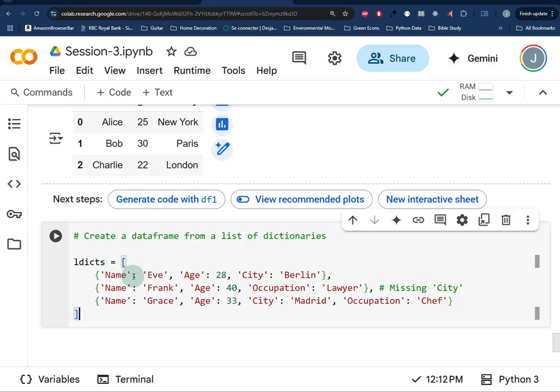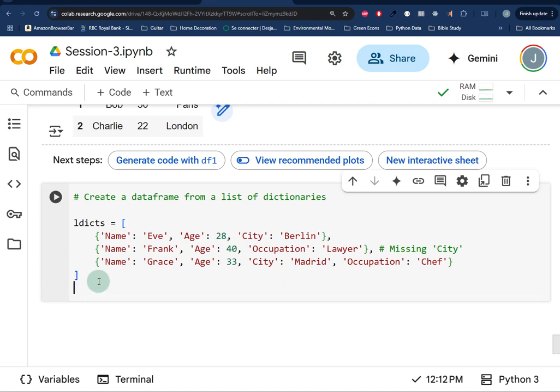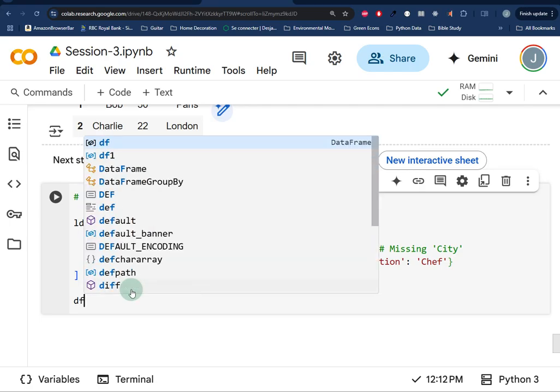For example, here we have name, age, city, and so on. Here we have name Frank, age 40, occupation lawyer. There's no city here. Name Grace, age, city Madrid, occupation. Here we have no occupation. Here we have no city. So we've introduced two missing things there in ldict. So list of dictionaries. So now I want to convert it into a DataFrame.